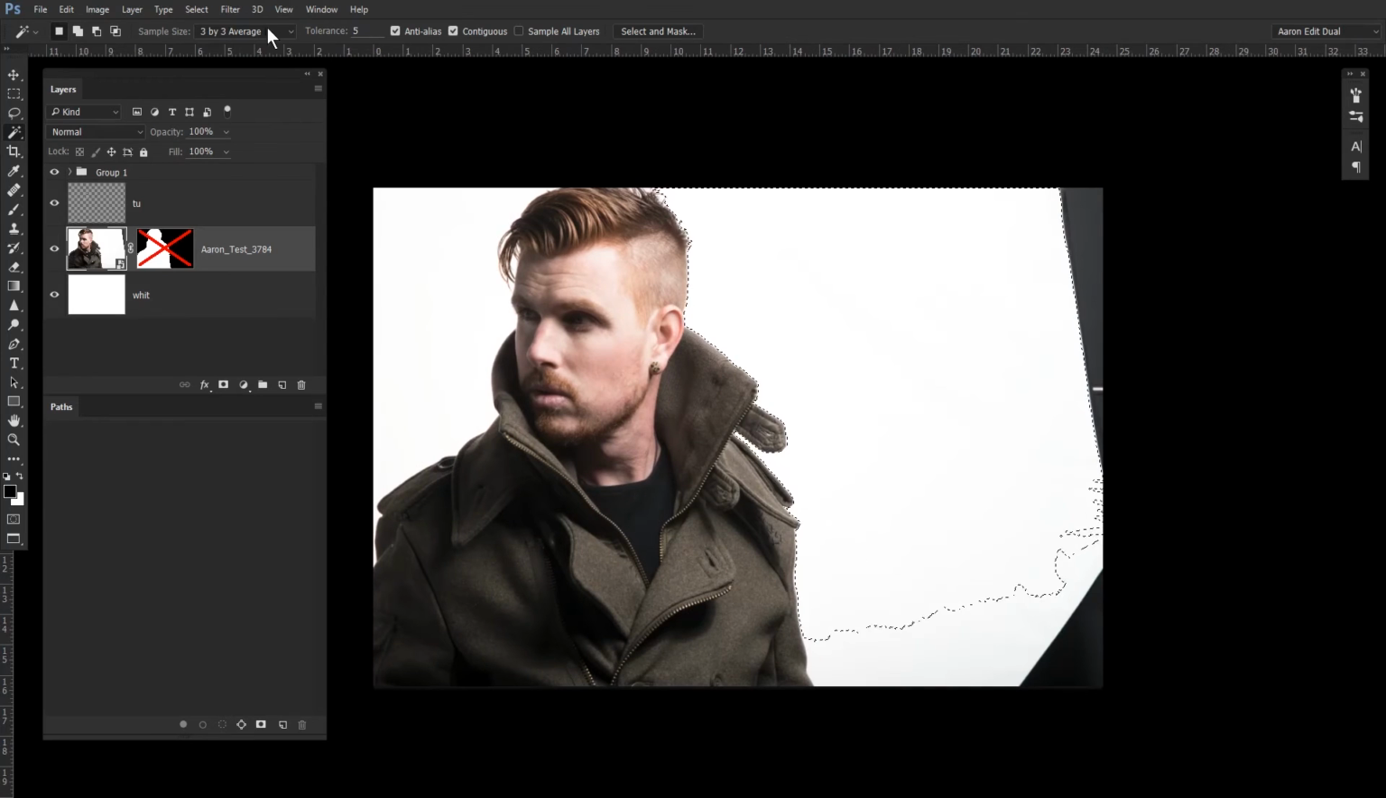Then up here, you'll have the sample size, which is a 3x3 average, which means it's going to sample the pixel and then the 3 around it to start testing colors. So if you're in the white, if it's a little bit off, then it'll use the colors that are close to it as well. You can change this to a point sample or 5x5, 11x11, depending on how big the area is that you want to select. Point sample is very specific. 3x3 and 5x5 work really well, but play with it and you'll figure it out as you go.